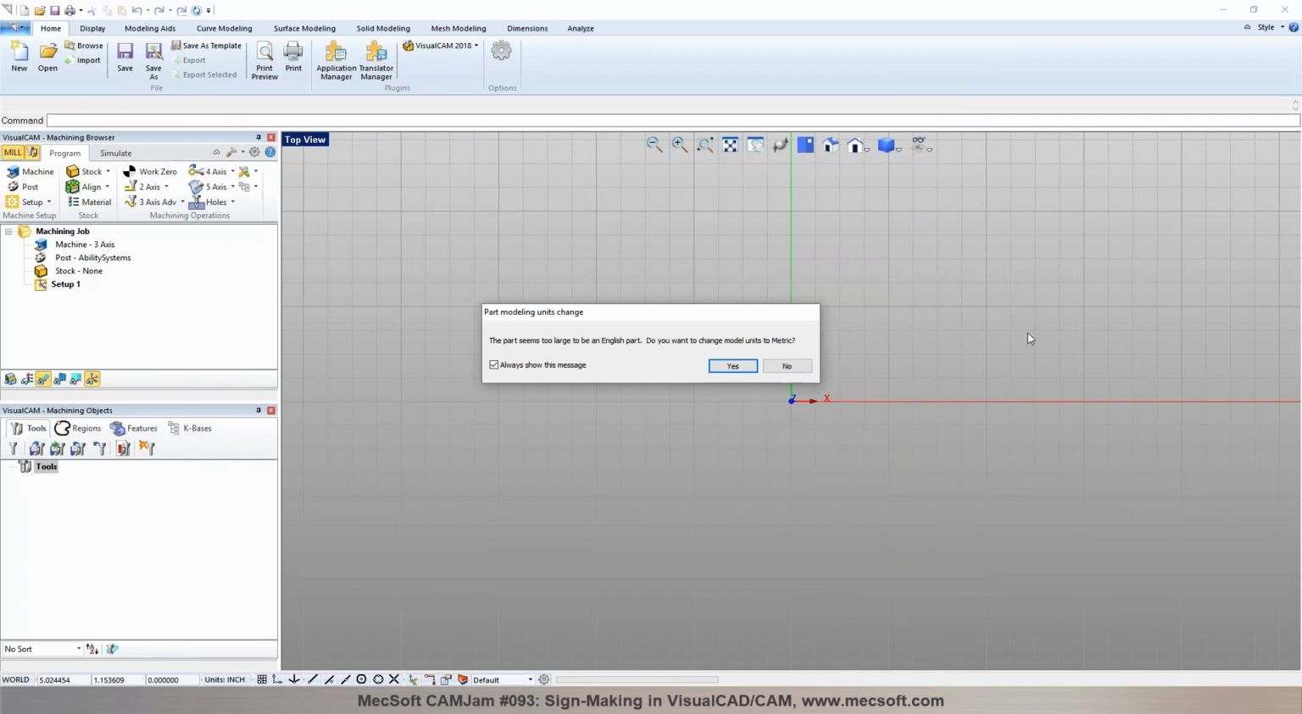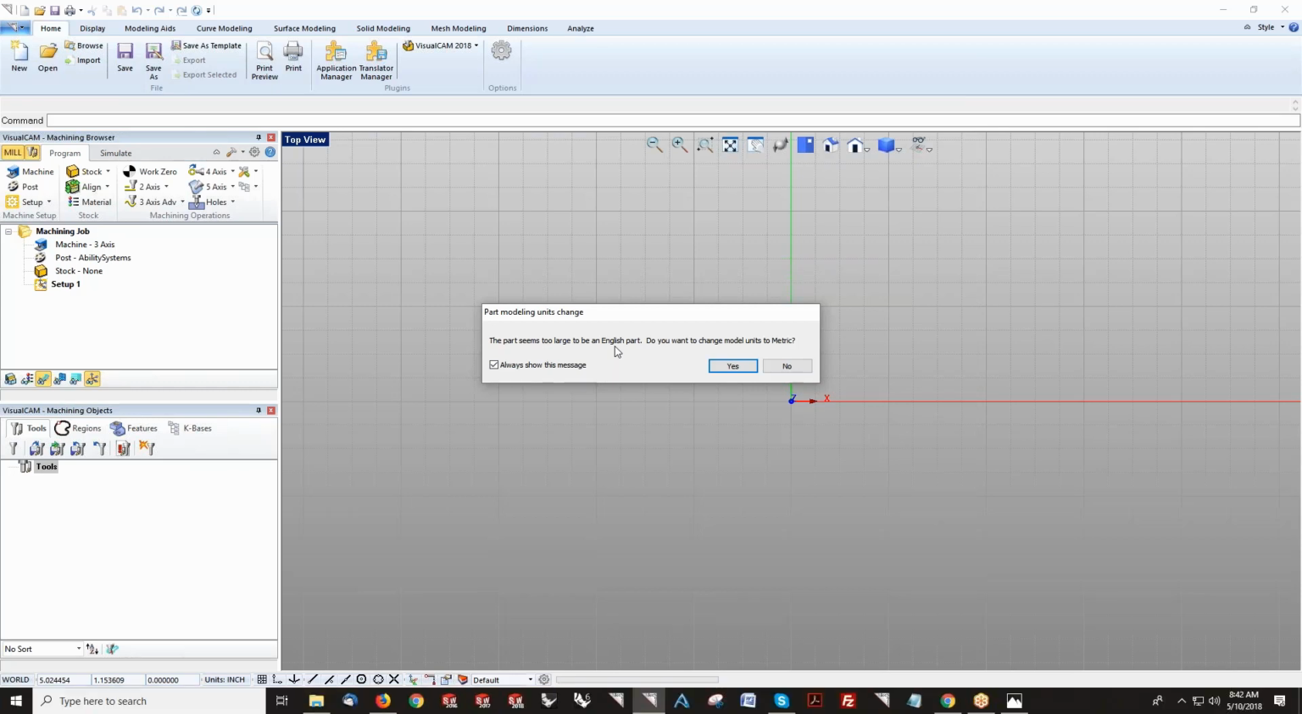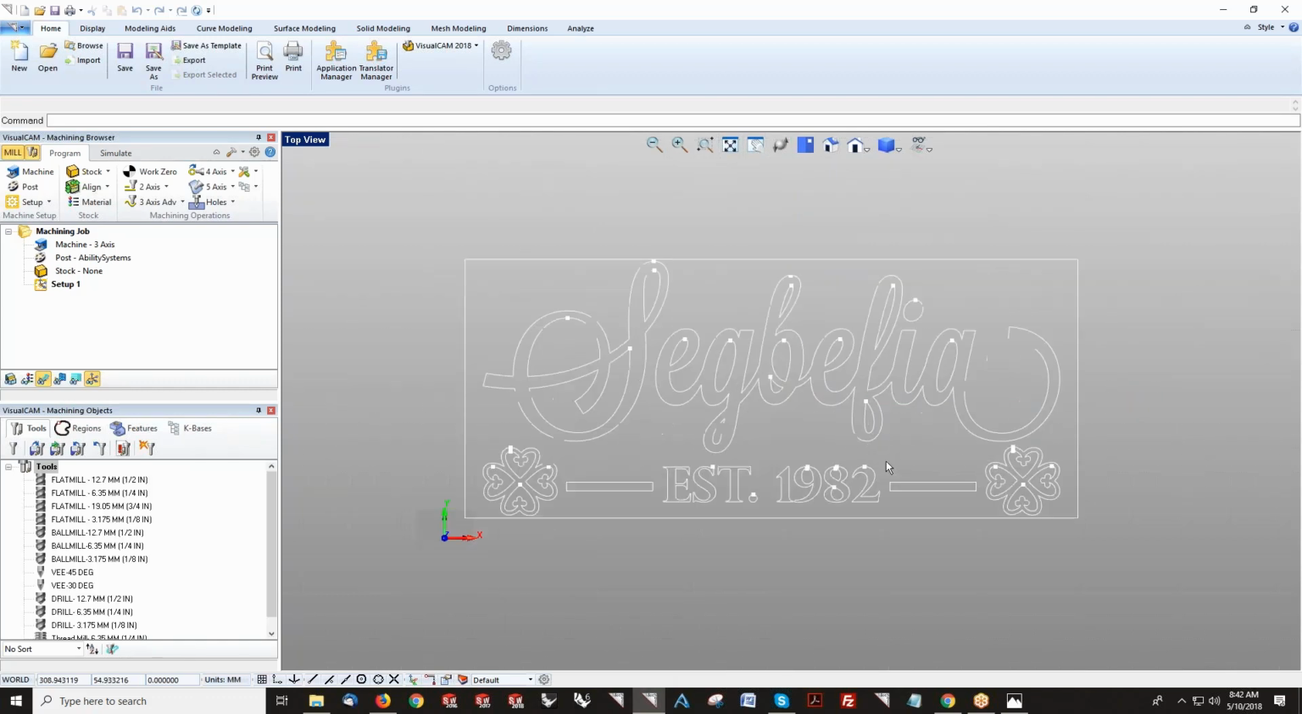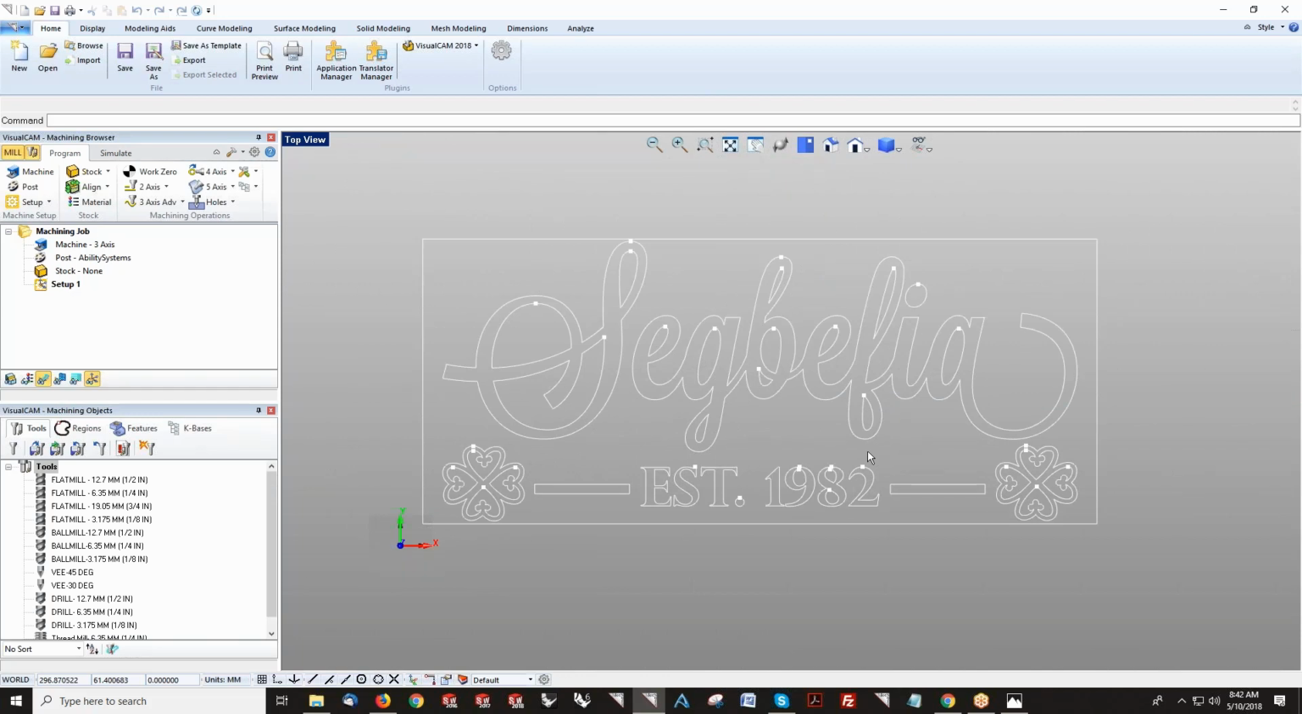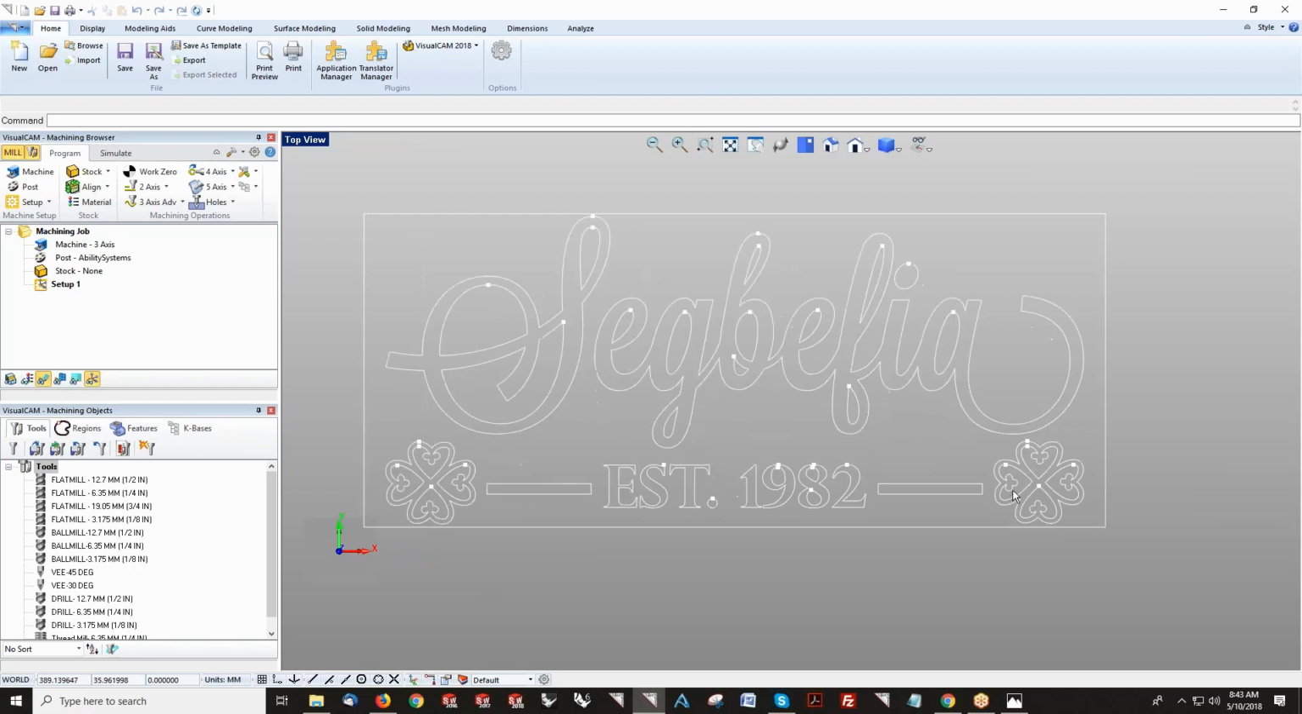and then I can put the file into VisualCADCAM's window. And it'll prompt me with this message saying that the file is too large to be in inch units part. Do you want the part to be in millimeter units? So would you know if the part was modeled and saved in inches or millimeters? It was in millimeters. So I'm going to select, do you want to change the model units to metric? I'm going to click yes, and this automatically scales the units to millimeters and brings it in. So there's your DXF file, which is translated successfully into VisualCADCAM.